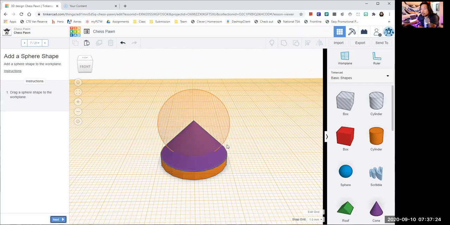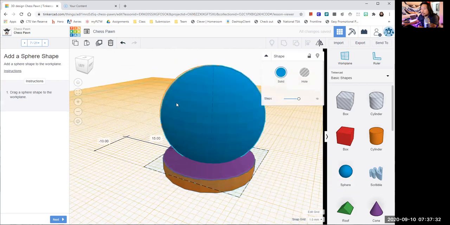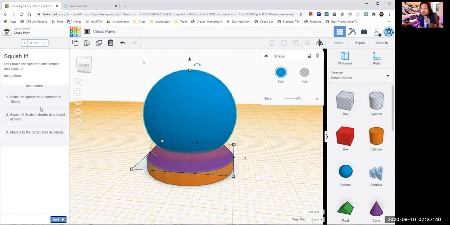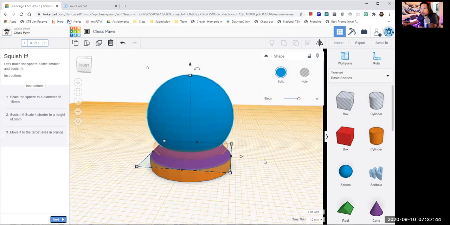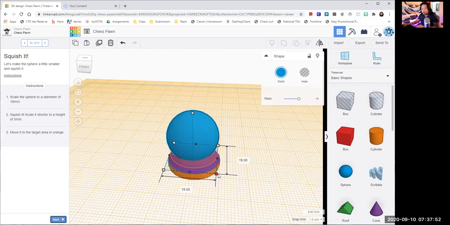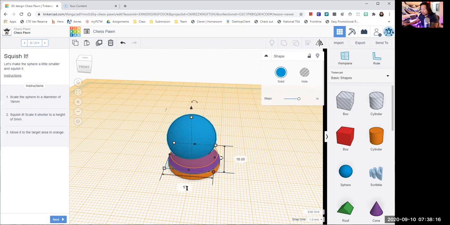Drag a sphere shape to the work plane. So drag a sphere. You could just drag the sphere like there and then position it after. That's how I work, and I think that's fast. So that's done. Hit next. Scale the sphere to a diameter of 18 mm. Make sure that you have the sphere selected and then click drag. You could hold shift, by the way, and it will scale at the same time. Notice 16, 16, 17. So it's the same for both sides. It says 18. Alternatively, when you drag, you could just type 18 here, 18 here, and 18 here also. It'll give you the same result.